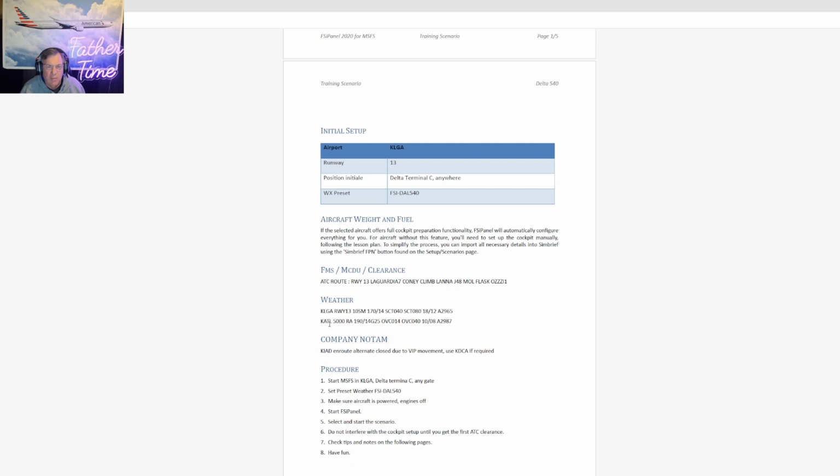Here's a company NOTAM. The weather here at LaGuardia is 2965, Atlanta is 2987, and the weather's similar at both places. If we make it to Atlanta, Dulles is closed, and why would that matter? Because use DCA if required. Wonder why. That's halfway to Atlanta. Start MSFS at LaGuardia Delta Terminal C, any gate, preset weather, make sure the aircraft's powered, start the scenario.